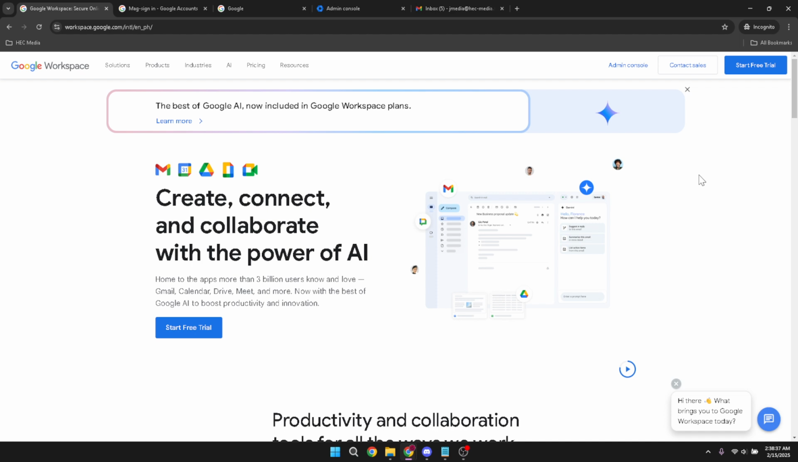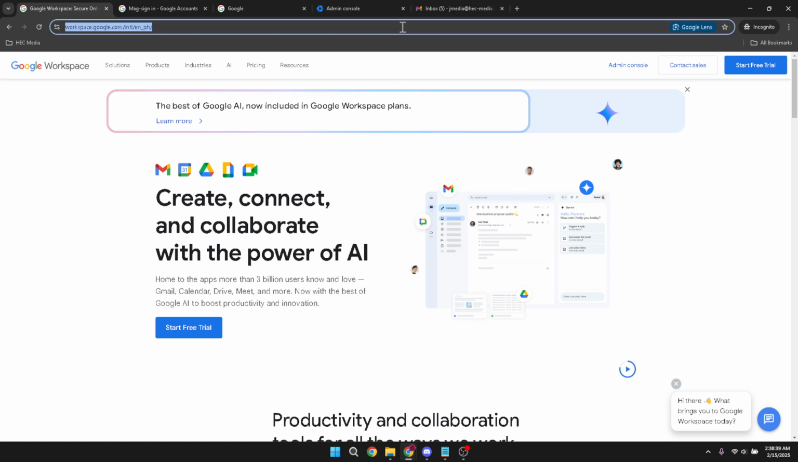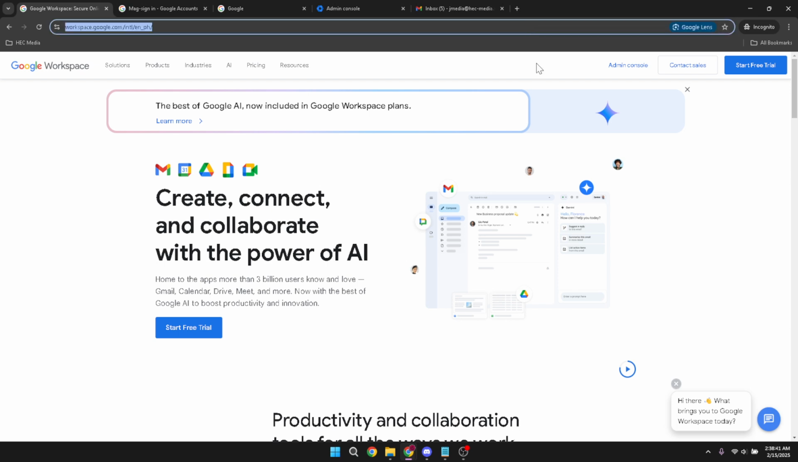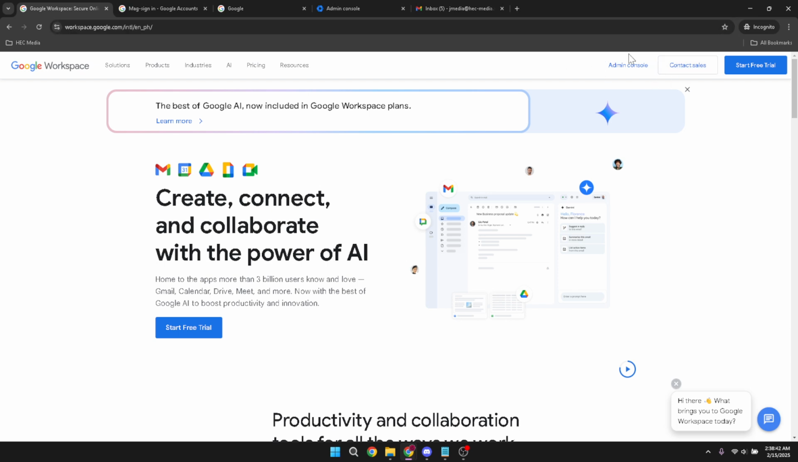First, you'll need to navigate to Google Workspace. Open your preferred web browser and type in the URL for Google Workspace. Once the page loads, you're going to be looking for the admin console. This is your central hub for managing all the administrative aspects of Google Workspace, and it will guide you to the specific settings you need to modify.